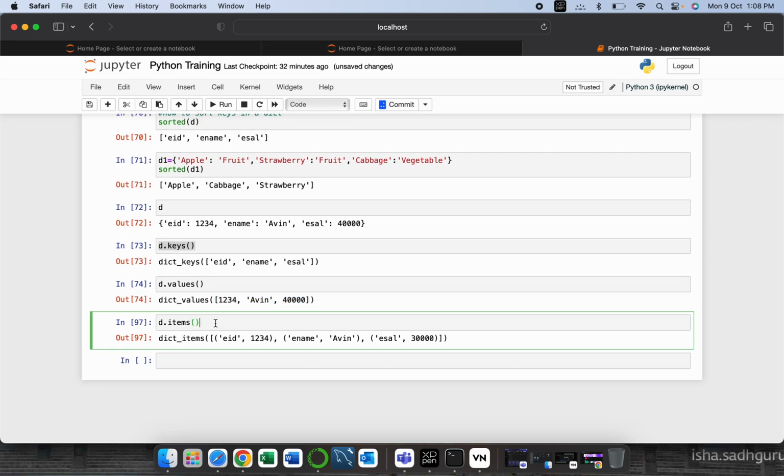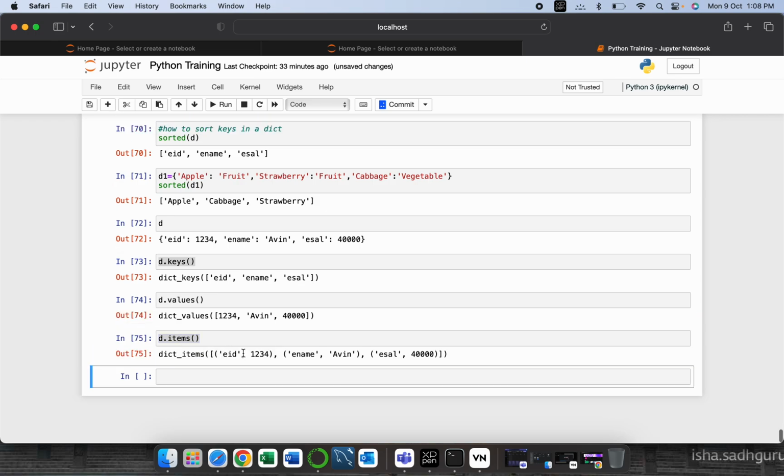If you want to check the key value pairs in your dictionary, you just run d.items. It will give you all the key value pairs in the form of a list present in the dictionary. See, I get EID, its value 1234. I get ENAME, its value oven. I get ESAL, its value 40,000. So that's how various operations, steps, functions, and keywords work in a dictionary.